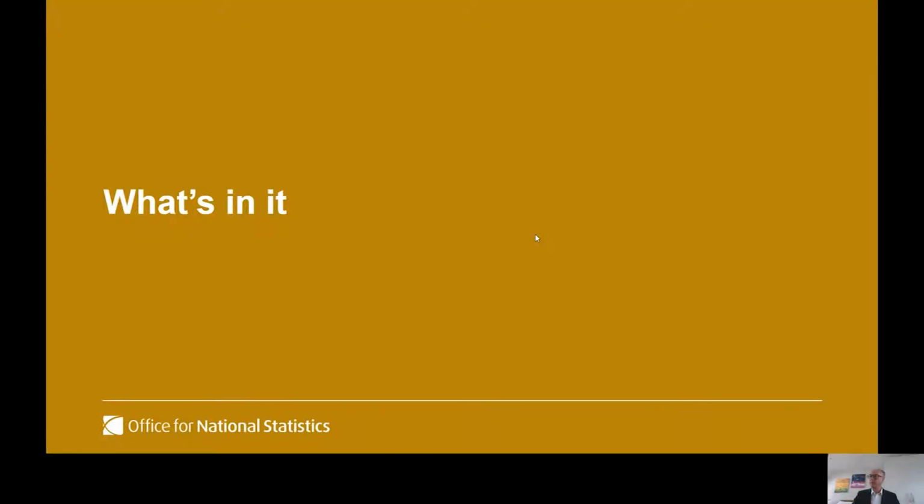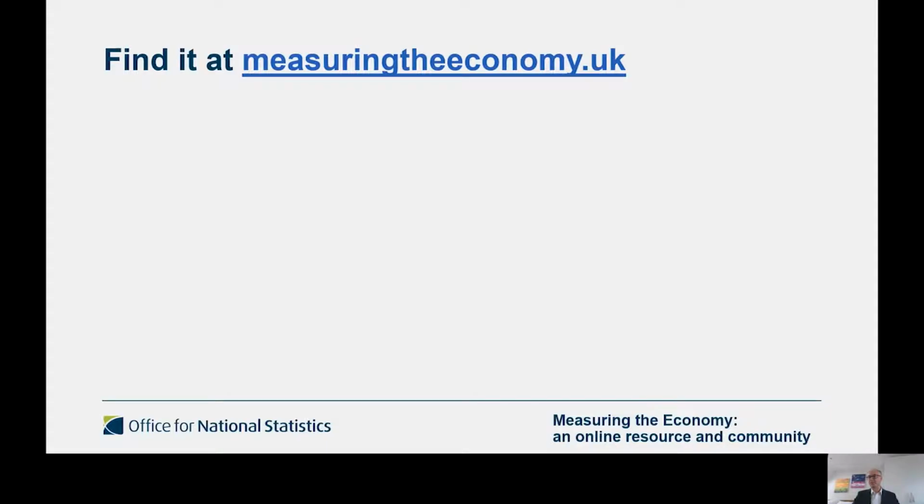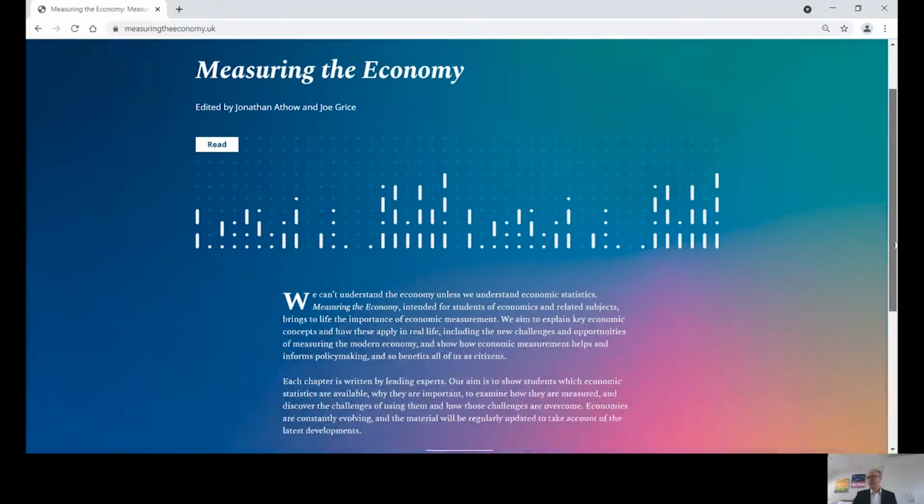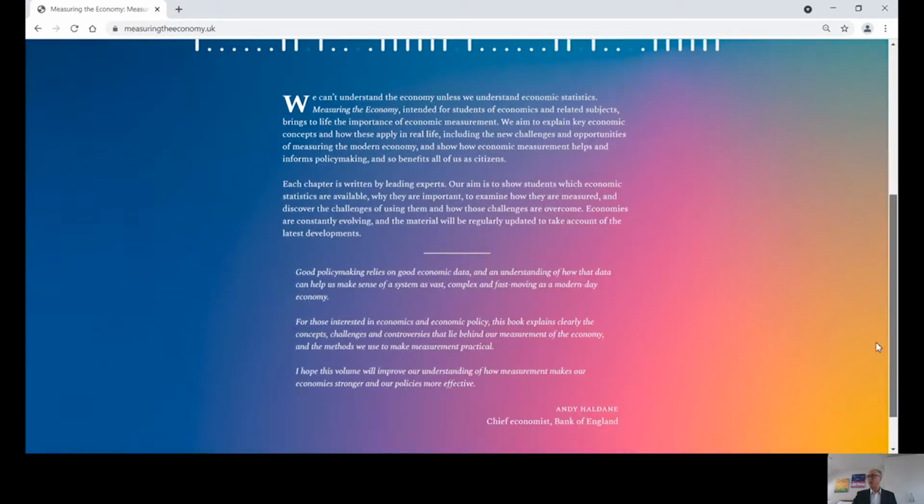So let's turn to what is in the book. You can find it at this link at measuringtheeconomy.uk. And now I'm going to go to that. So if you click on that link, go to measuringtheeconomy.uk, that takes you to our front page. And this sets out a short introduction as to why the book has been written, and also a few kind words from Andy Haldane, Chief Economist at the Bank of England, who's been very supportive in this project.